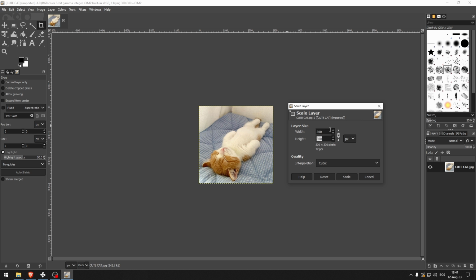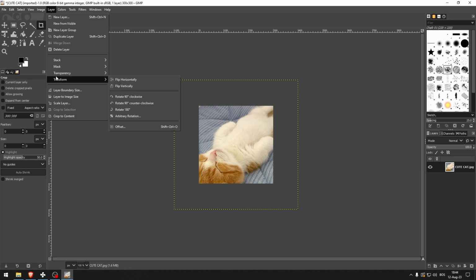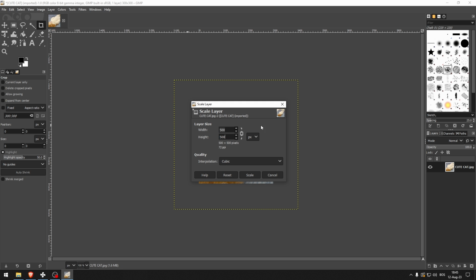Now if you want to set this image width, for example, at exactly 500 pixels, you can just type in 500 pixels here. And if you press scale, it's automatically going to take a look at the proportions and make sure that they're the same proportions as the original picture. So you see, if I press scale, the height went up to 500 as well now automatically.